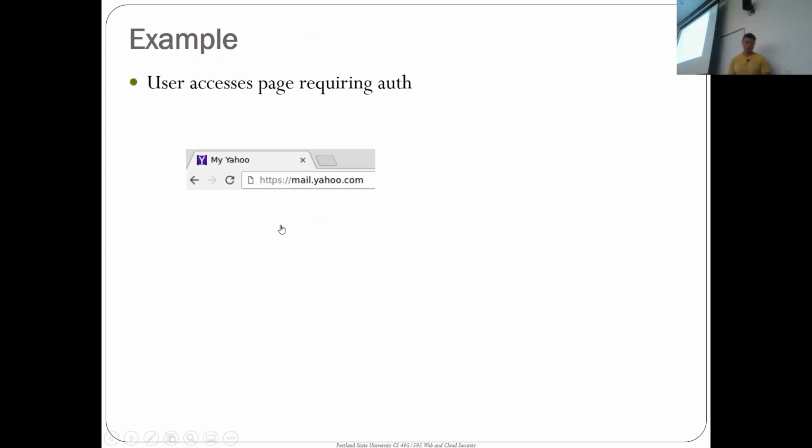So here's a more realistic example. The user accesses a page that requires authentication. I'm going to pick on Yahoo. It's not intentional, I just have these examples because I know about them. I have a Yahoo account too, I'm not ashamed to say. So I go to mail.yahoo.com and I'm not authenticated.